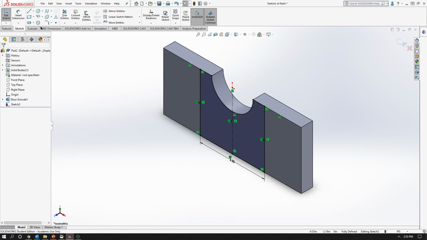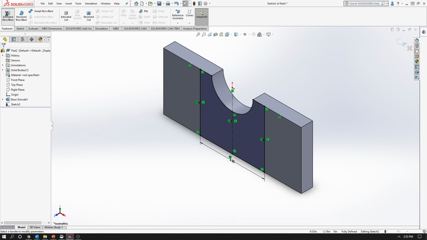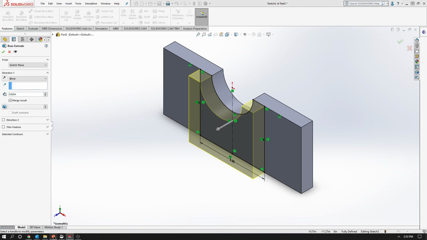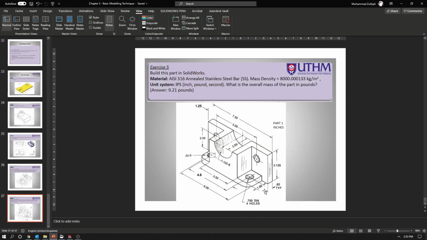And after that, we go to the features and extrude. So according to this drawing, we need to extrude about 2.5 from this plate, but because we already extruded 0.62, we need to subtract it. So 2.5 inch minus 0.62 inch.